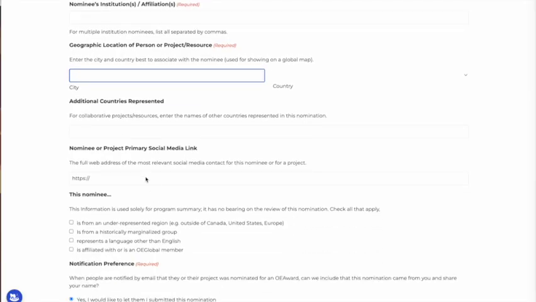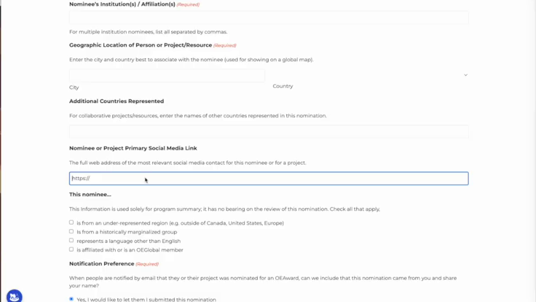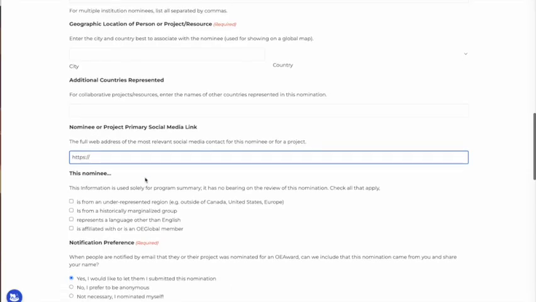We do ask for a social media contact, and we're going to ask for one. We know you have many, so give the one that's most important for a person or a project. Whether that's LinkedIn or Facebook or Instagram or even X or Mastodon, whatever the most important primary social media link is. And this is optional.